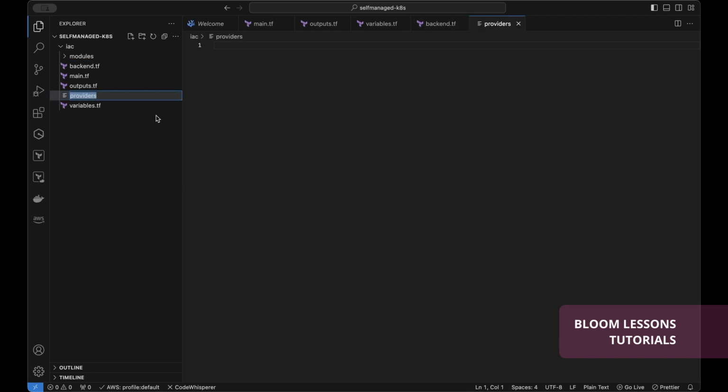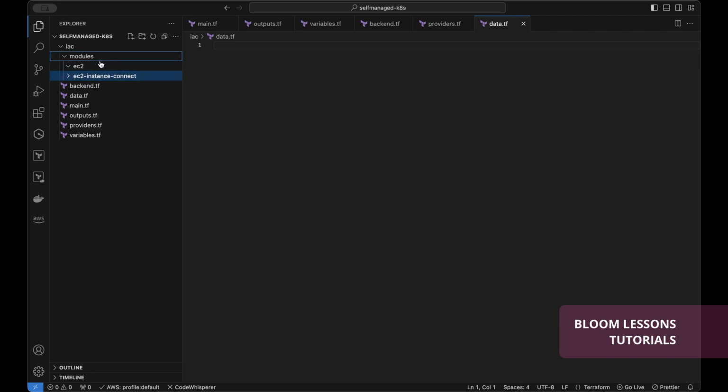Create a providers.tf file. Our modules will follow the same structure, except they won't have the backend portion. And then you can even go further and separate your data resources from the rest of the resources. We'll have several modules. The first module will be just create its folder, EC2, that will help us create instances. The second one will be EC2 Instance Connect. And then the third one will be the one for creating our IAM user. And then the fourth one will be a module that will help us create security groups.